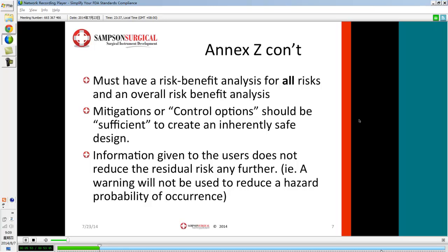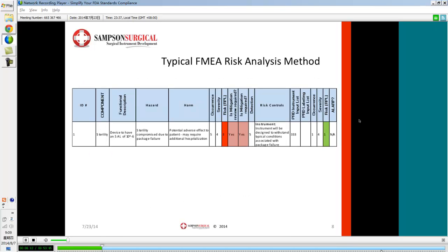So whether you do it that way or you do it a different way, I think you want to spend a little bit of time understanding or coming up with a strategy for when you have a situation like that, where you're using labeling to reduce the occurrence, that there might be a different argument to make. So that kind of brings us to the typical FMEA risk analysis method that people would use.